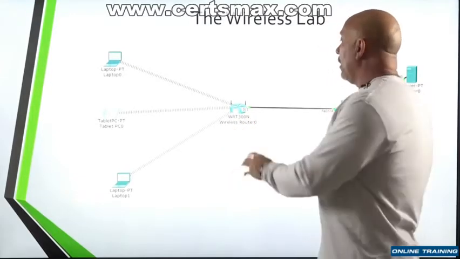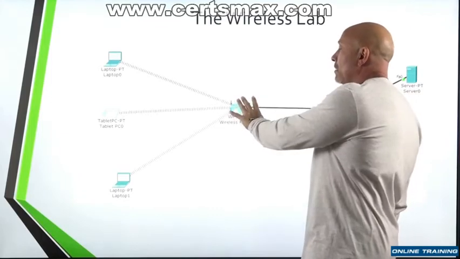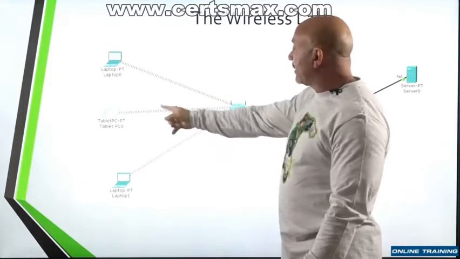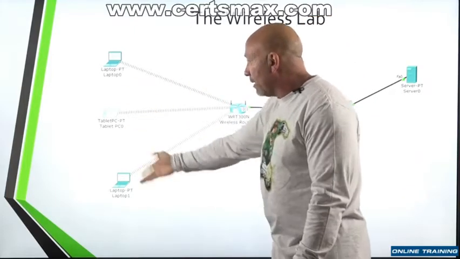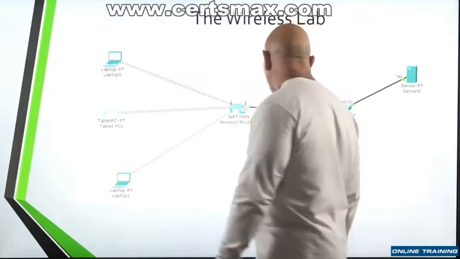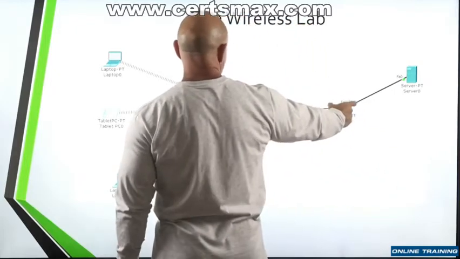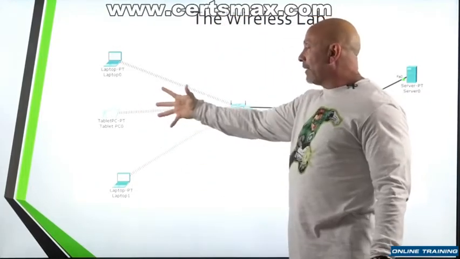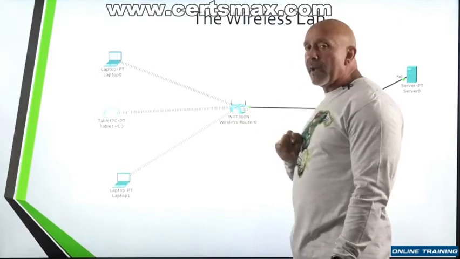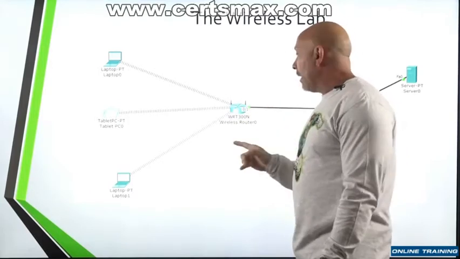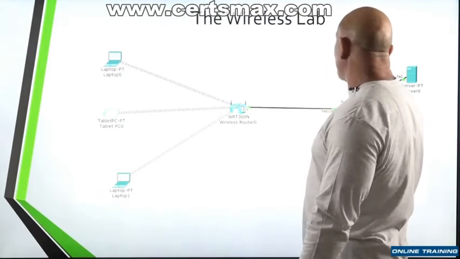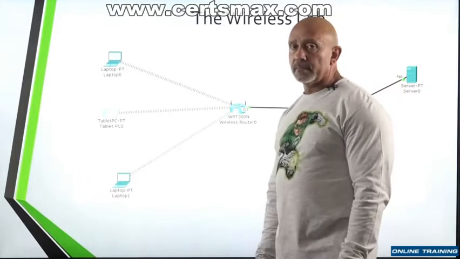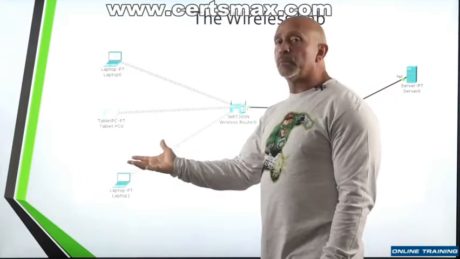Now there's the lab we're going to do. Basic lab. We have a wireless access point. Okay? And you can see that they're connected wirelessly. We have a tablet, we have a PC, a laptop, and then we have a switch, and then we have a server. You can see that they're connecting wirelessly to that router, okay? And then the router is connected to the switch, which then gives them access to that particular server. That's the whole point of an access point.